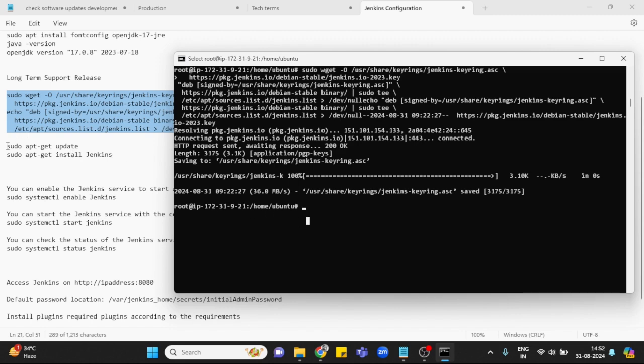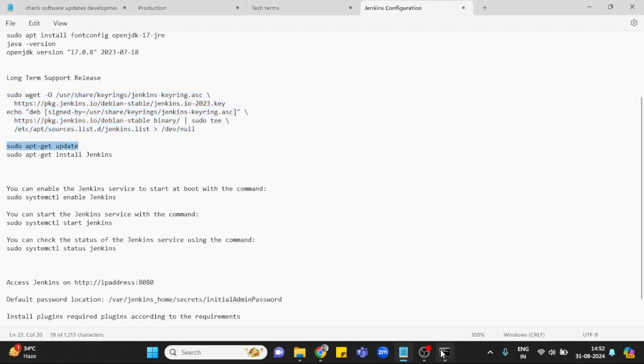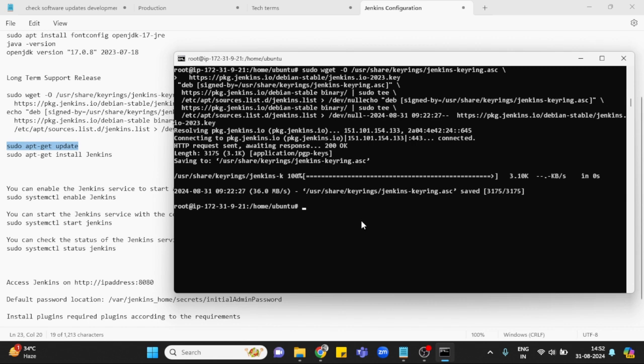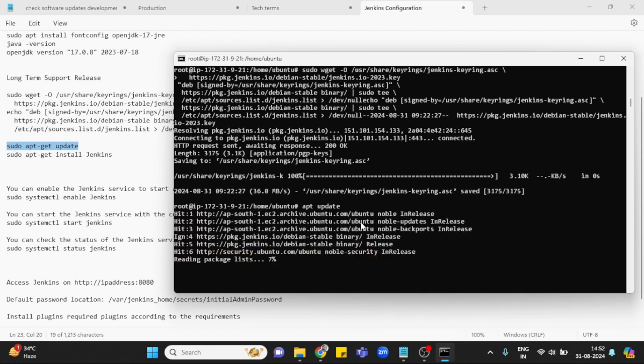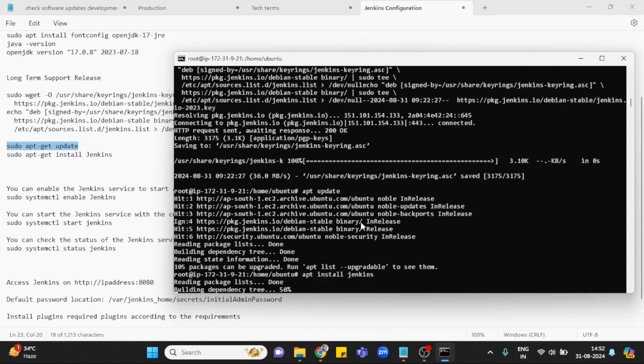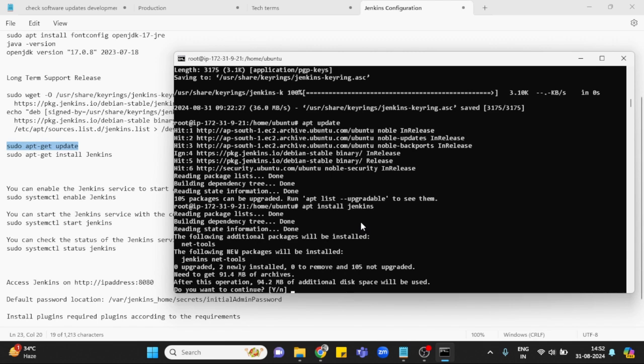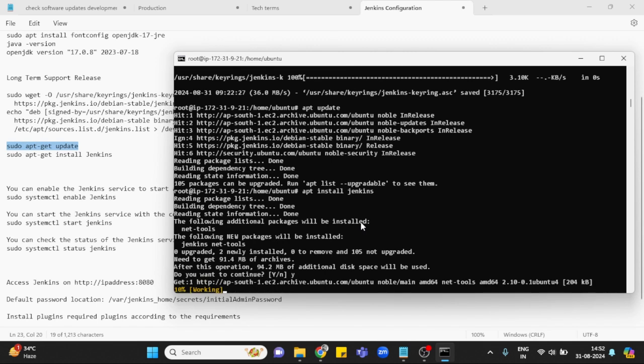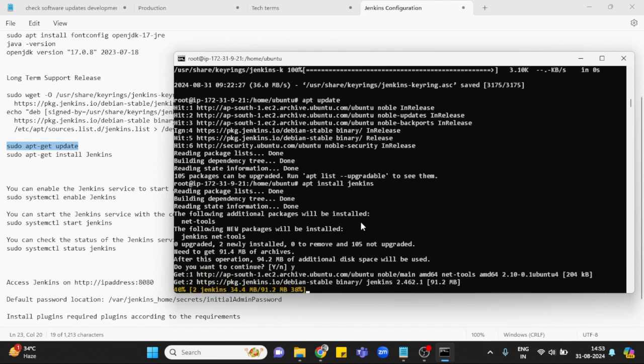Now update. My mouse is not behaving well, so I'm just trying to type. Okay, that's fine. apt install jenkins. Basically this is an Ubuntu machine, so I'm using the apt command, and Jenkins is installing now.